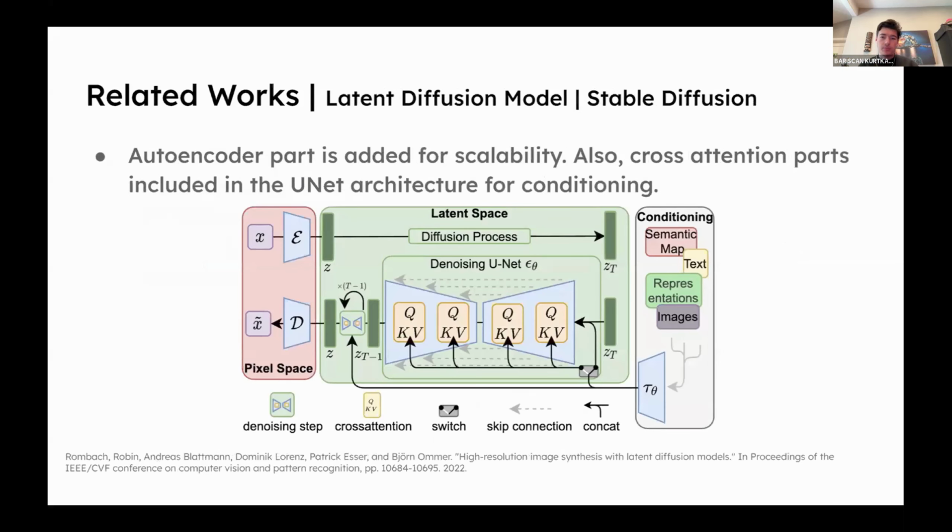And I think one of the most important works from LMU is the latent diffusion model, because it gave both scalability and conditioning. They added an autoencoder part and did the whole generation process in latent space. So it gives us scalability. Also, they added cross-attention parts into the UNet architecture. In that case, we can generate images with our text prompts or images or representations or semantic maps. So it is one of the keystones in diffusion models.